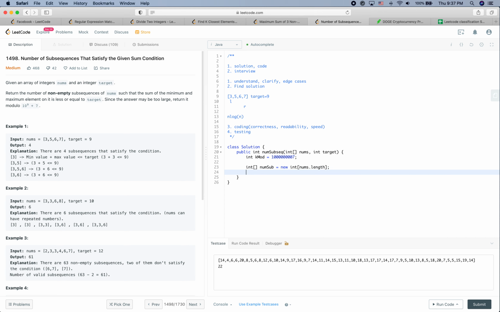So what is num sub? Let's use an example to explain this. Suppose we have a fixed number as 3, and our pointer is pointing to 6, which is the third number within the array. We have two options here: whether to keep 5 or drop the 5, and we also have two options for 6, whether to keep it or not.